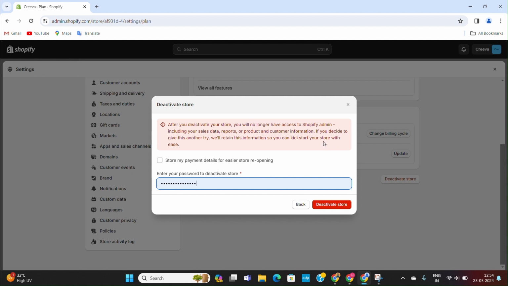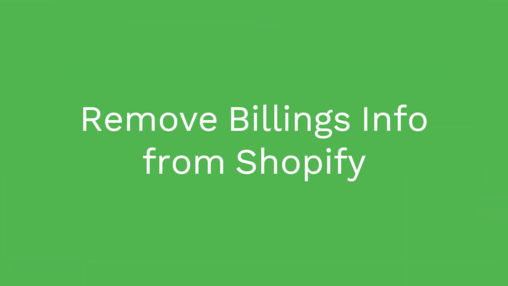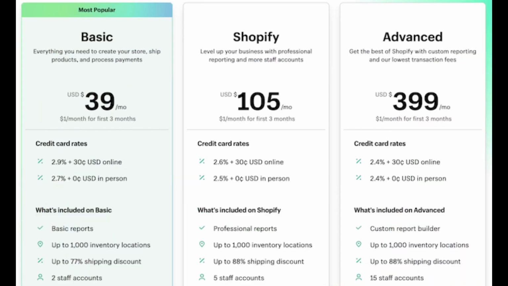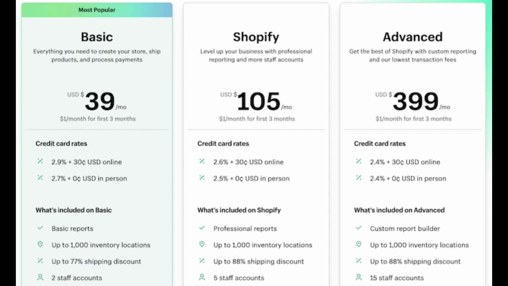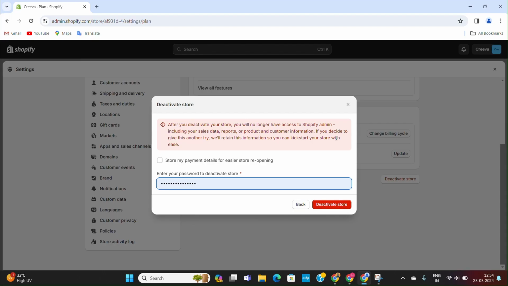Along with this, we also recommend that you remove your billings info from here. And if you have any paid apps subscription, make sure to cancel them as well. Otherwise, Shopify will keep charging you some amount on a monthly basis. That's how you can deactivate your Shopify store.